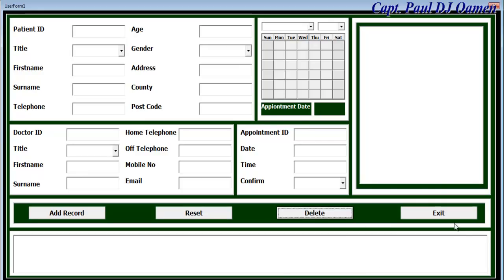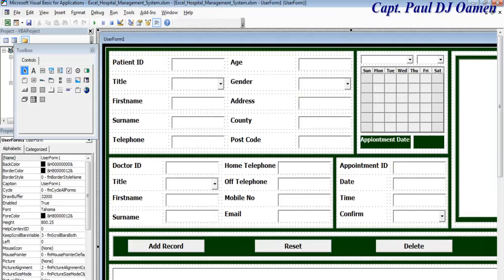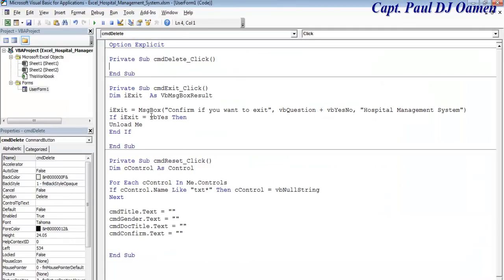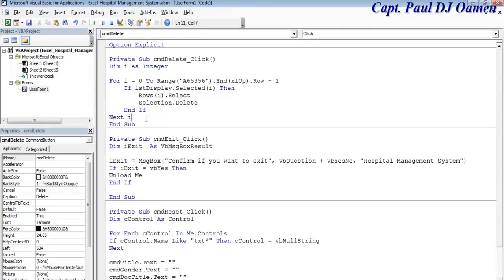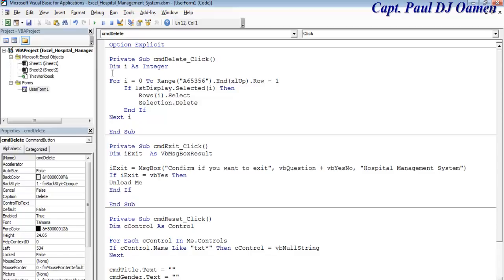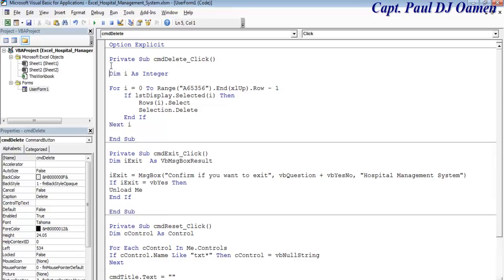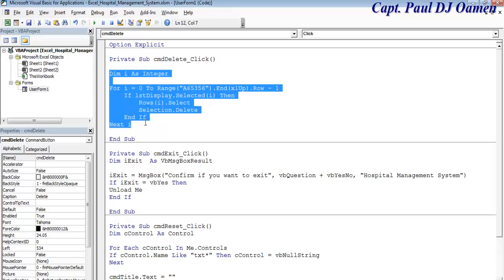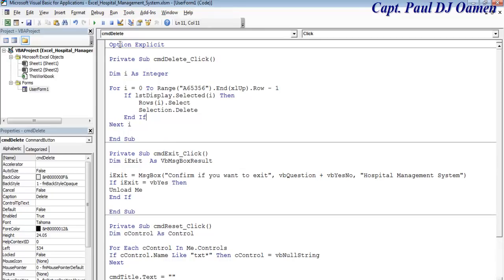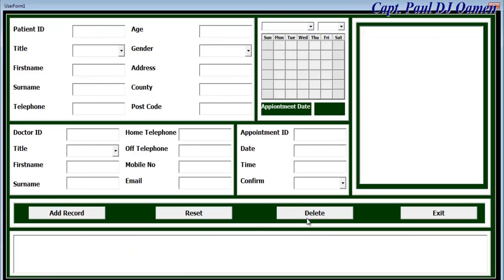Okay, exit. Okay, double click on the delete button, and right there I will enter as follows. So those are the lines of code for the delete actually there. Now, so the delete will not do anything now because you guys won't be able to see anything. Okay, only if there's some data in here.